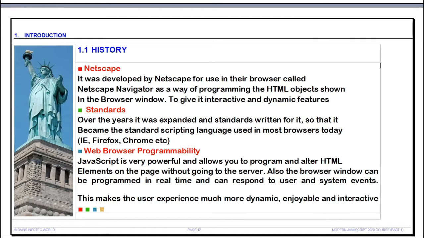Netscape was the company that originally first developed a browser for the internet in 1995. The internet came online, available for the general public in 1994. Netscape developed their browser called the Netscape Navigator as a way of programming the HTML objects shown in the browser window to give it interactive and dynamic features.